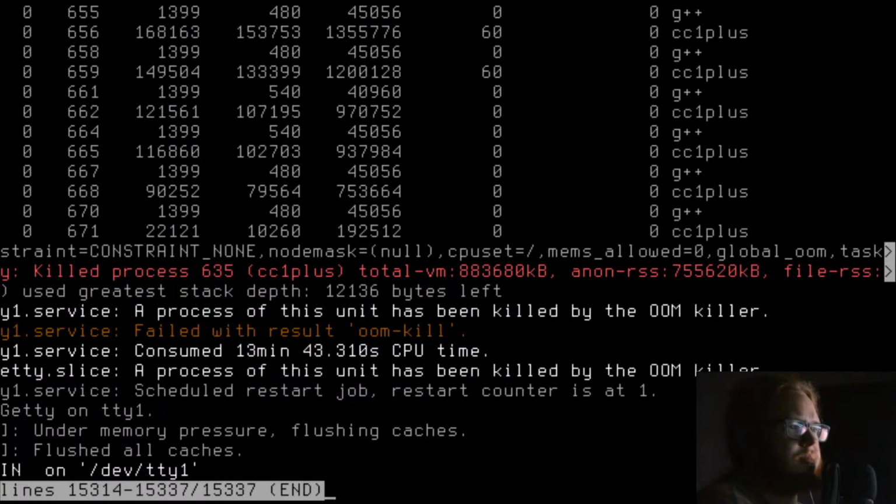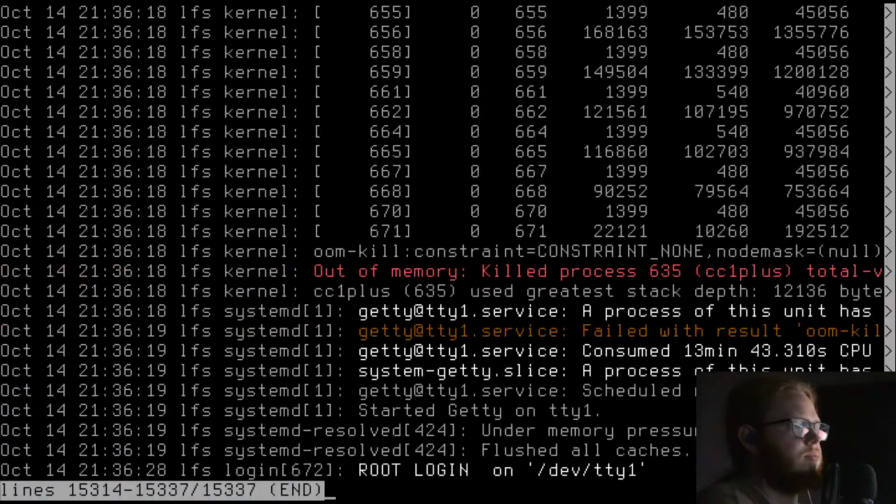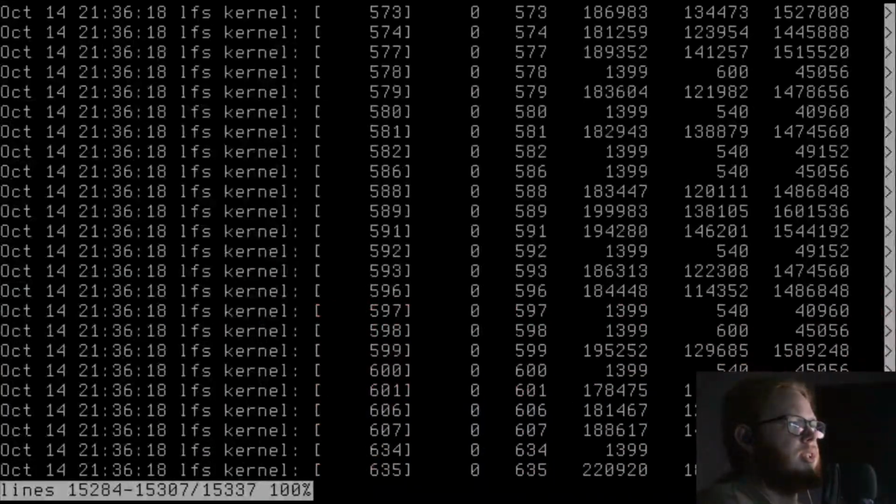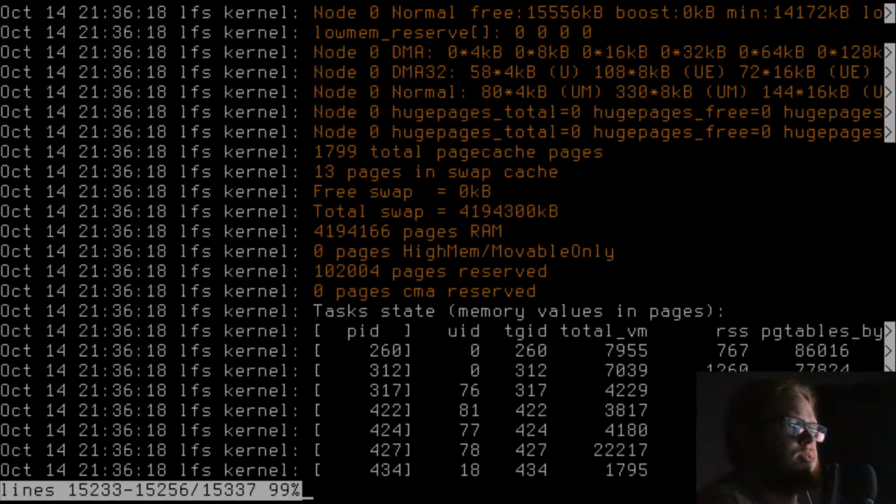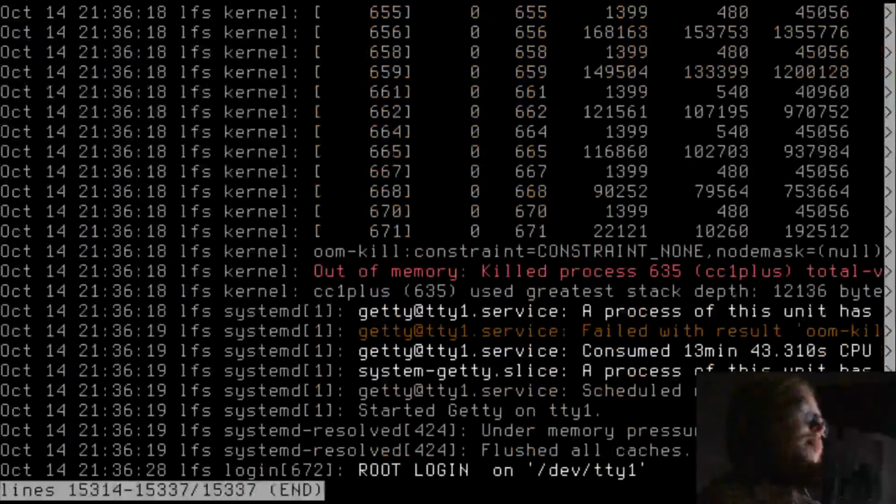Yeah, somehow it used 13 minutes of CPU time. And not even... Ay, ay, ay. Right. Fuck it.